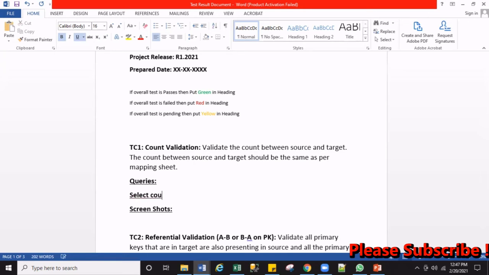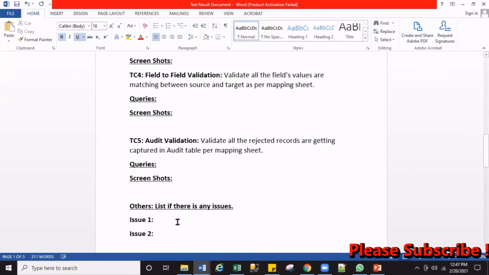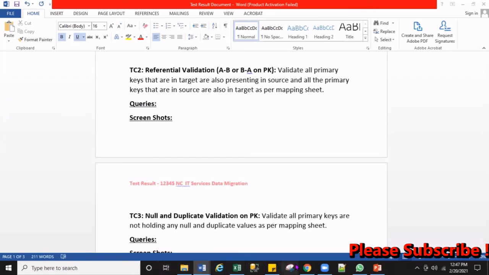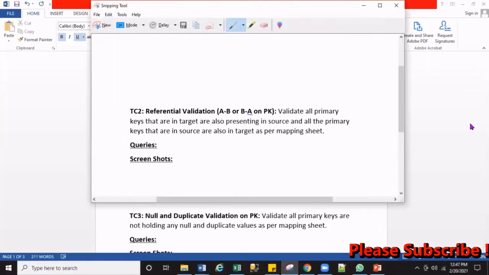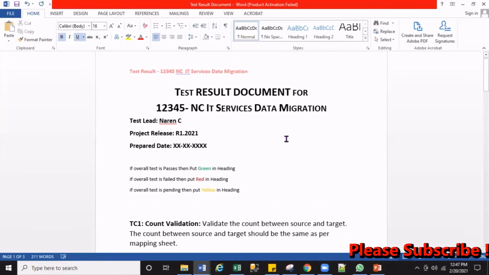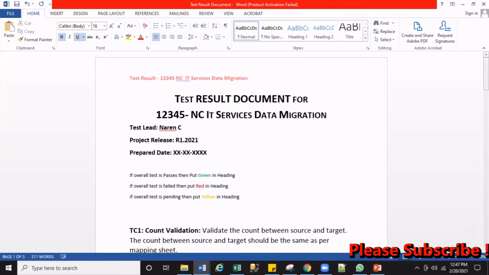Select count star from target. All right, and similarly, select count from source, right? When you execute this query, take the snipping tool, right? Take the snipping tool and get the picture of this and paste it here. All right, I'm giving one example.